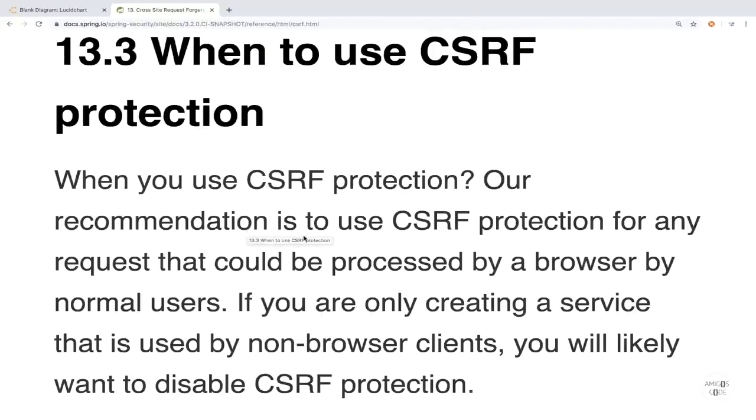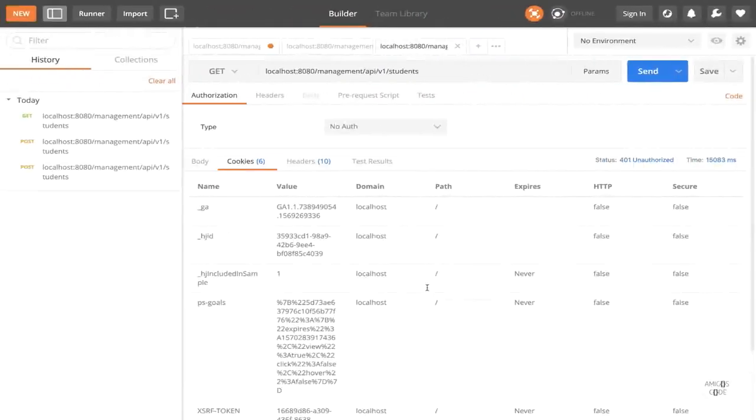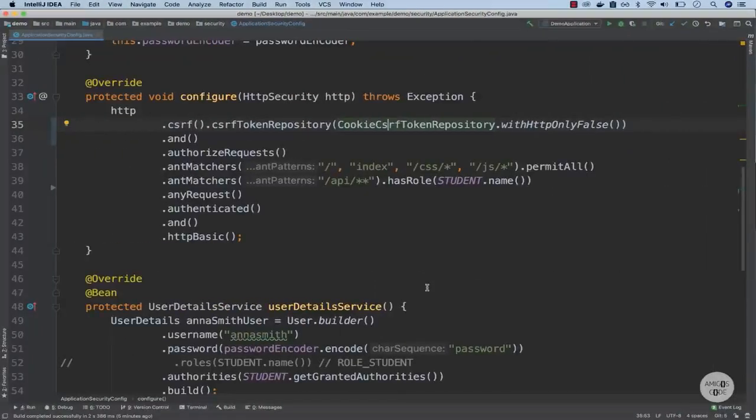So the recommendation is to use this protection for any request that could be processed by a browser by normal users. If you are only creating a service that is used by non-browser clients, then you likely want to disable it. And that's what I'm going to do because I'm using Postman and this is not relevant to me. But obviously, if I'm submitting forms from any client to my server, I will definitely use this. And you now know how to use it.